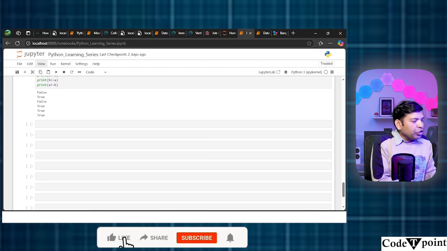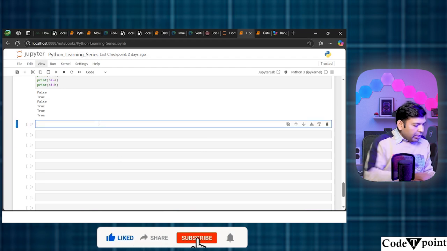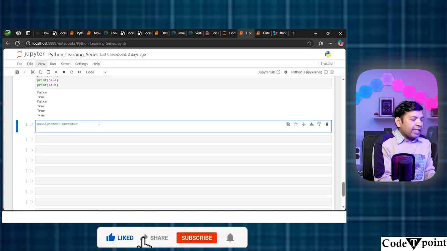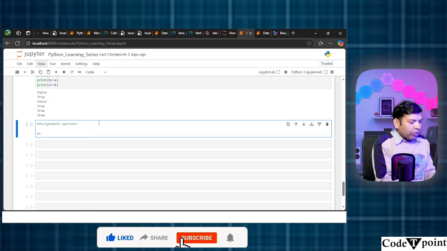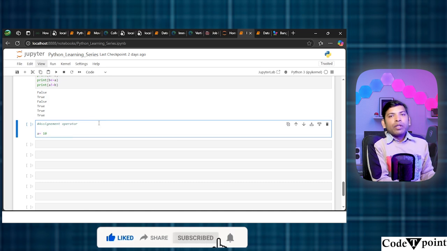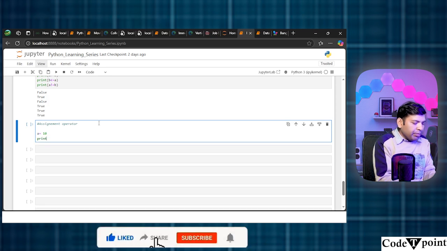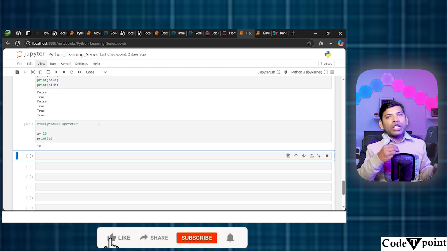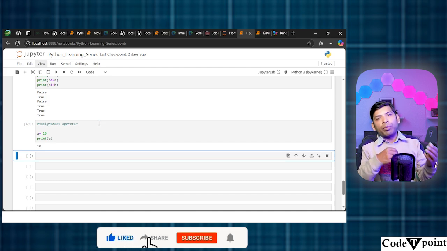So in Jupyter Notebook, I'm going to start with assignment operator. Let's say I'm going to take one variable a equal to 10. In this case, the equal to sign is called the assignment operator. Now if I write print a, obviously it will return 10. Now let's start doing the combination of this operator with other operators.